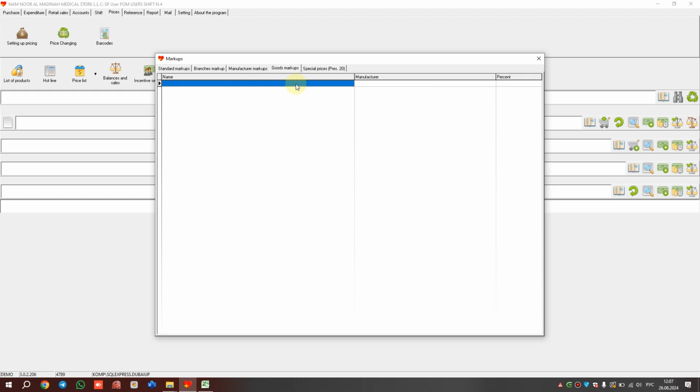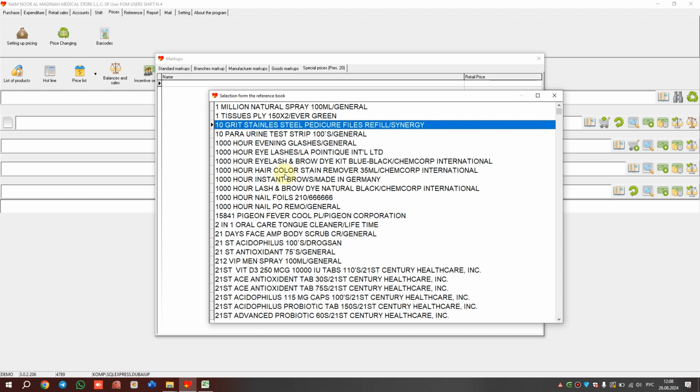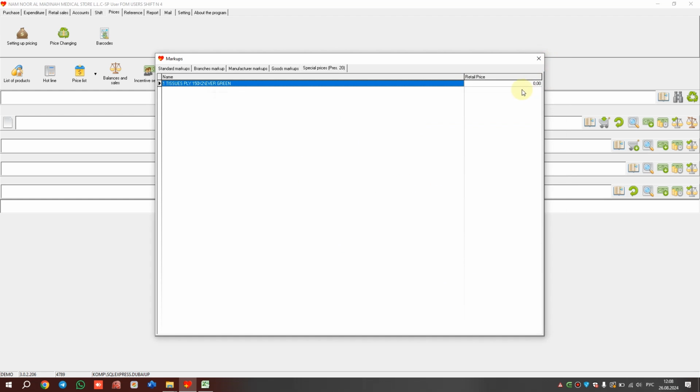Goods Markups tab. This is where markups are set for certain products. Data are entered in the same way as in the previous tab. Special Prices tab. This is where standardized prices are set for certain products. To set a standard price for an item, you must first add the item using the Add function and then enter the price in the price column. To save the entered values, you must also press the down arrow on the keyboard.